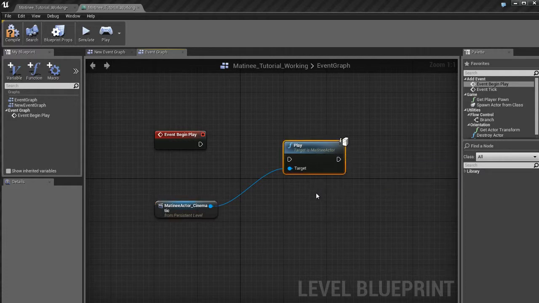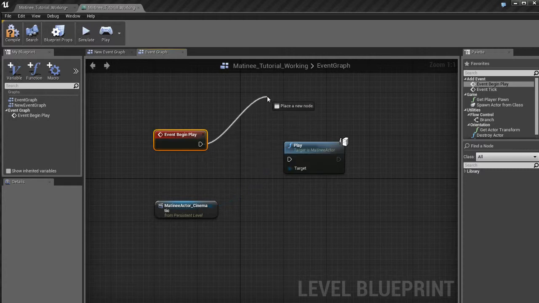This still isn't going to work though. What we need to do is we need to take this event begin play and take its execution pin and plug it into this input of the play.